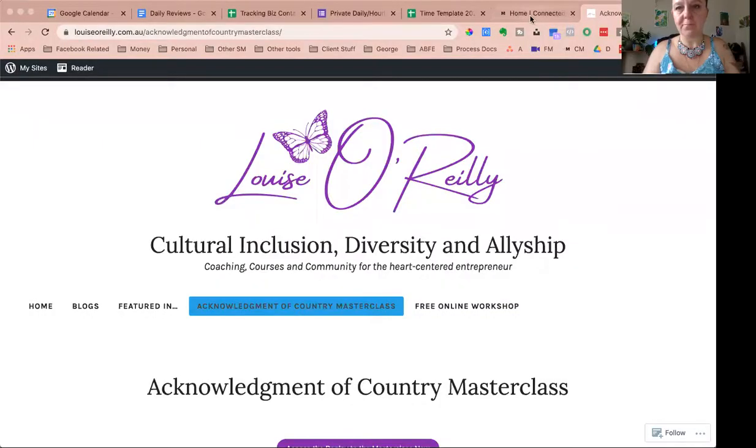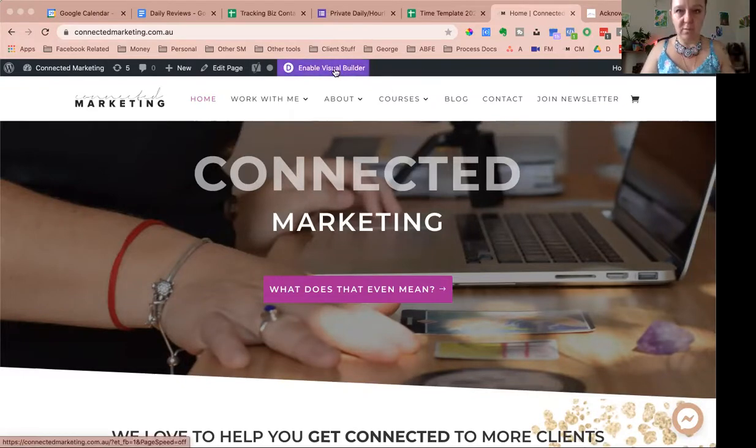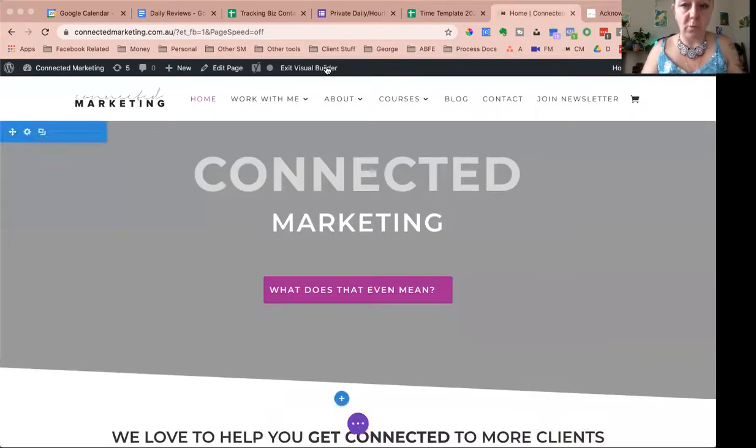So let's have a look at my screen share again. This is a WordPress website. That's my website, and it has Divi. So once you're logged in, you'll know, because you'll see this black bar at the top, and you'll be able to click Enable Visual Builder. This is my favorite way to do it, using the Visual Builder. So let's click that.